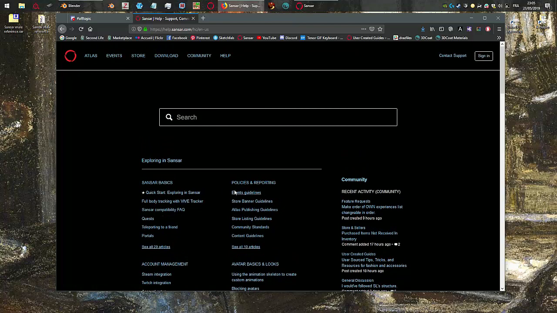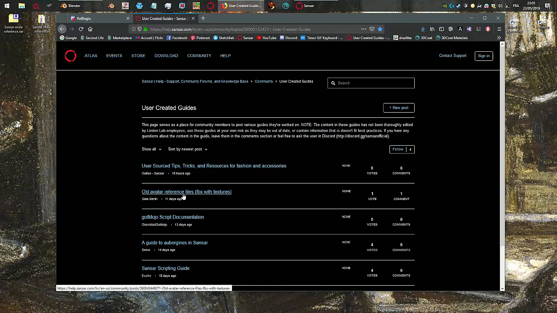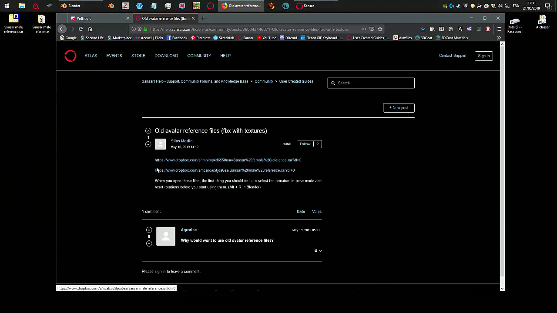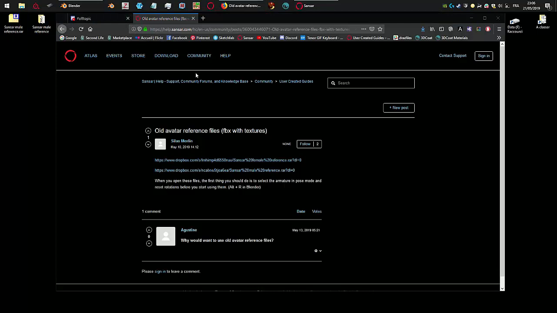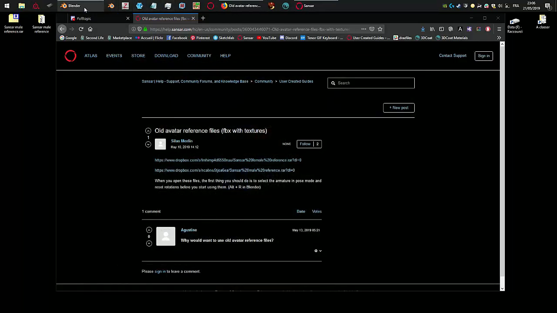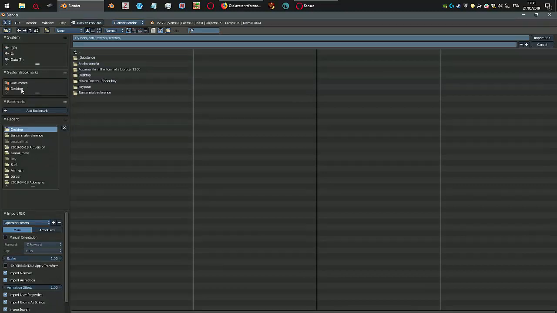So for what I want to show here, I suggest you click on community and user created guides, and here you can find old avatar reference files with textures, and you can download either the male or female. And what you get is this archive, which I unzipped here. It has all the textures as well as the FBX. And you go to Blender and File, Import, FBX, and you locate where you extracted it.